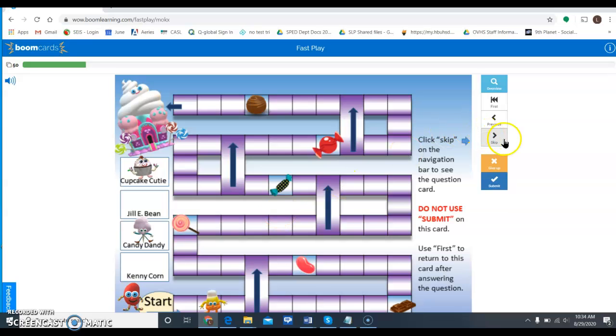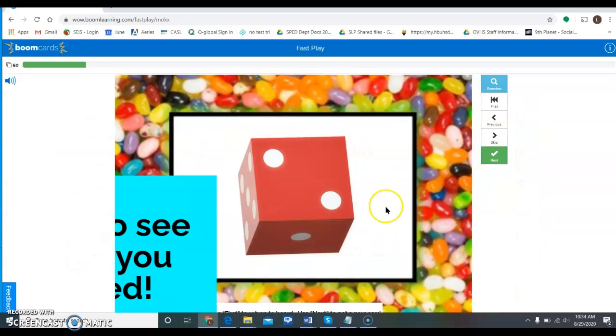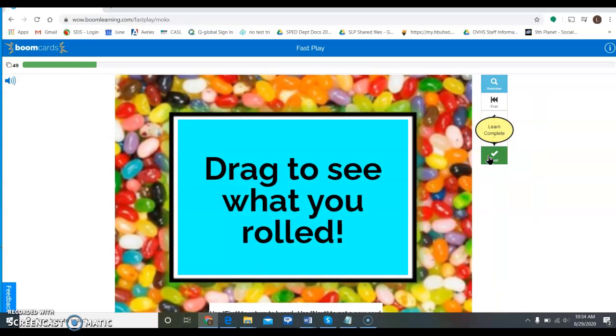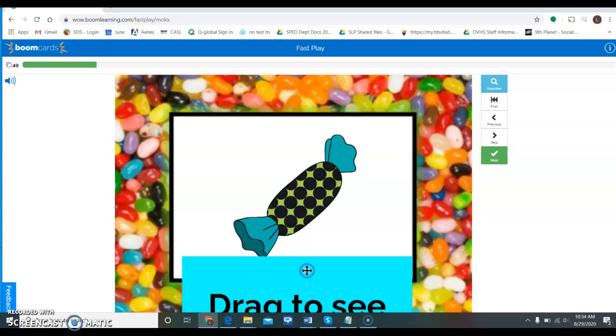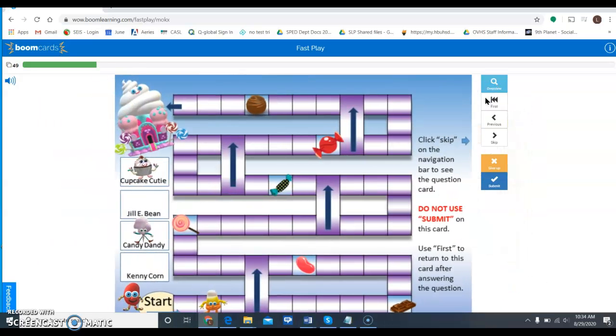We use Skip to leave this card, and we get here, but this is Kenny's card. We've already done that one, right? So we hit Next to remove it and get a new card for Jelly Bean. Jelly Bean has rolled a fancy square. So we use first to return to the board, and then Jelly Bean gets to move all the way up here. Oh, nice, Jelly Bean.